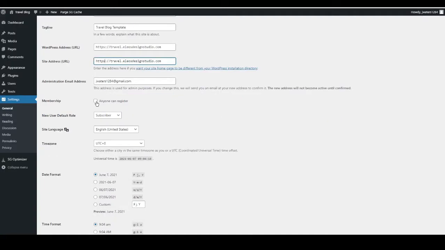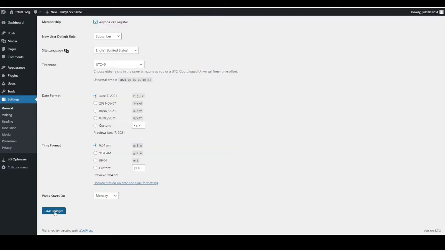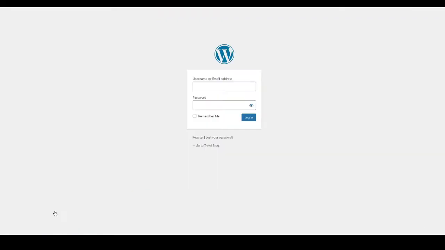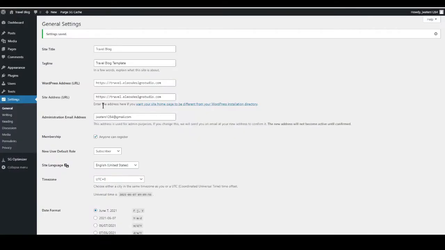If you want anyone to register on your website, click the tick box next to membership. Once done, click Save Changes at the bottom of the screen. This will take you out of WordPress, but if you just log back in, it will take you back through to the settings page. Next, we are going to change the theme of the website.